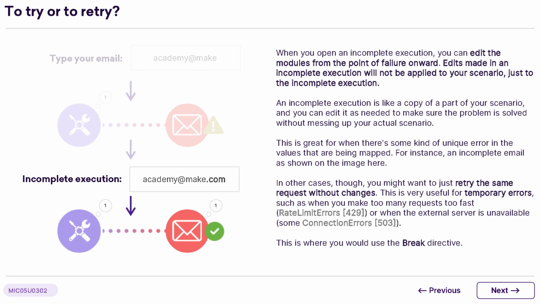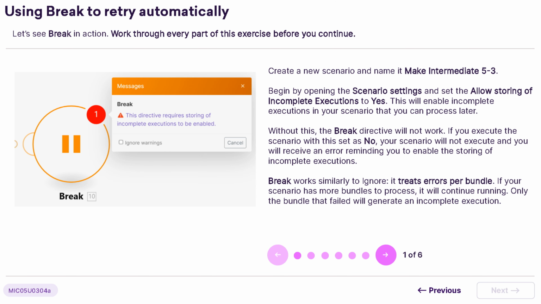However, not every error requires customization. Sometimes the most efficient solution is simply to retry the same action. This is particularly helpful in dealing with transient errors, such as when your system faces too many requests in a short period, triggering a rate limit error, or when a server is down temporarily, leading to a connection error. In these situations, you can use a break directive to manage retry smoothly, allowing your process to handle the bumps without much manual intervention. Let's explore how to use the break directive to handle execution failures more effectively.